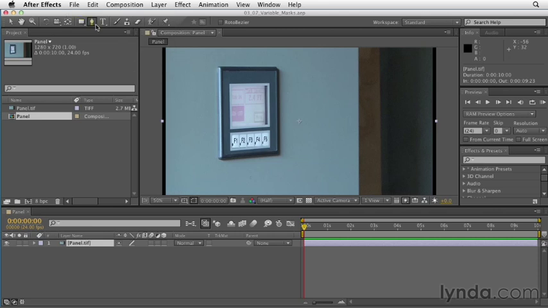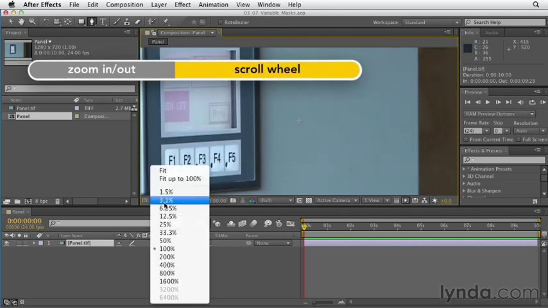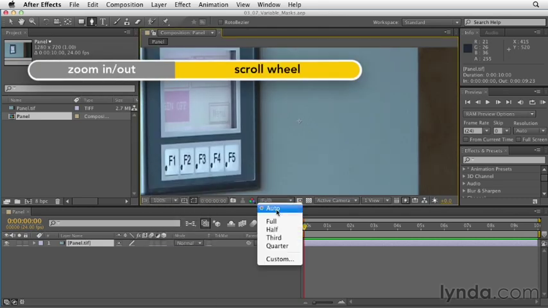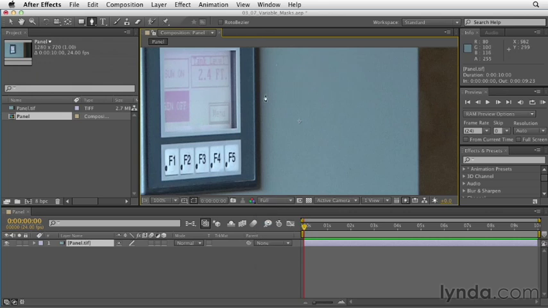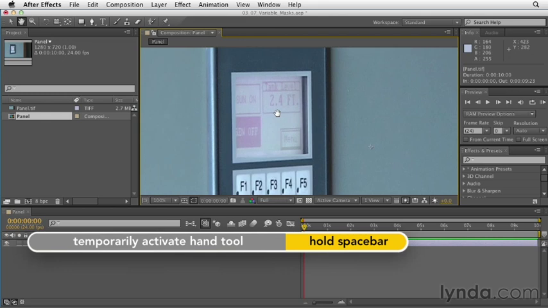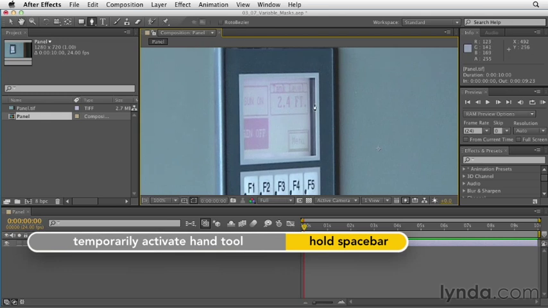With the pen tool selected, let's click in the corners of our screen. But first, we should scroll up to 100% magnification and make sure the resolution is full. This way we can see exactly what we're getting. Now I'm going to press the space bar and with my hand tool center this up.